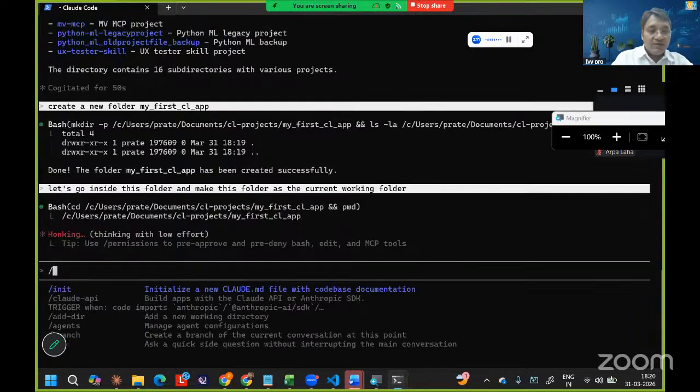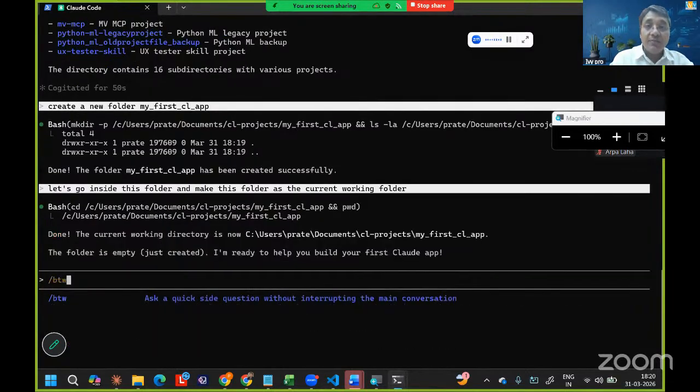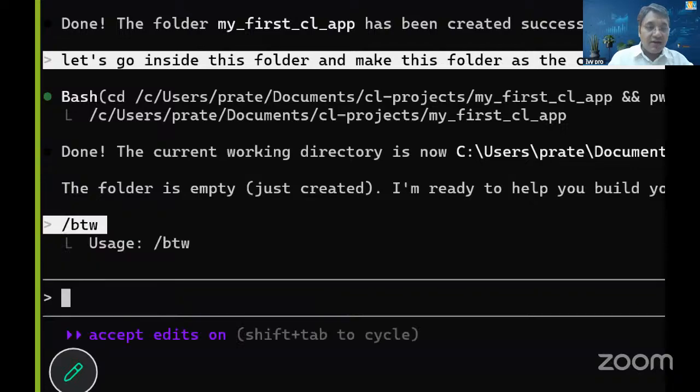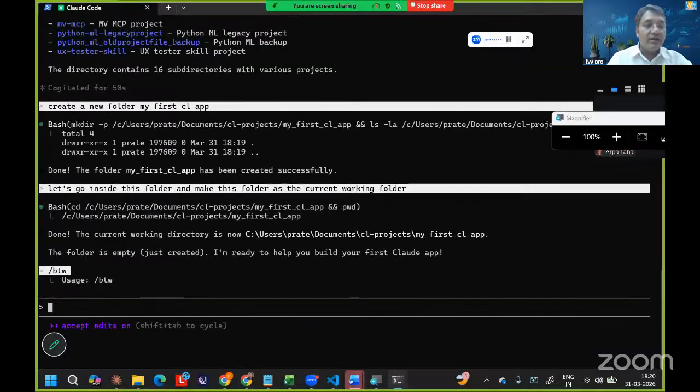By the way, when it is doing all this, I can write / and I can say btw, by the way. I have typed /btw and I press enter. What it does is that, okay, the command was run. Otherwise, it would have explained to you what it was doing while it was doing. Okay. Now, the current working directory is created and it says the folder is empty currently.